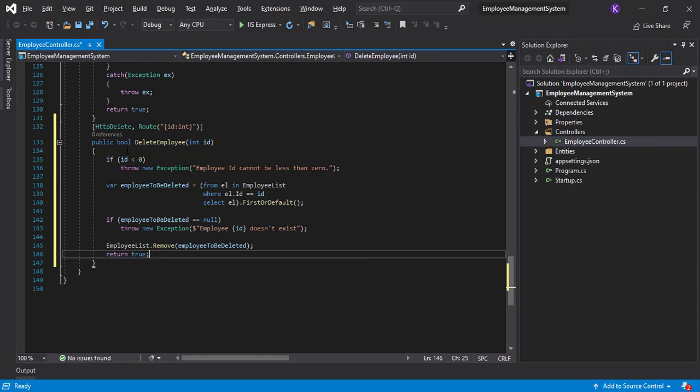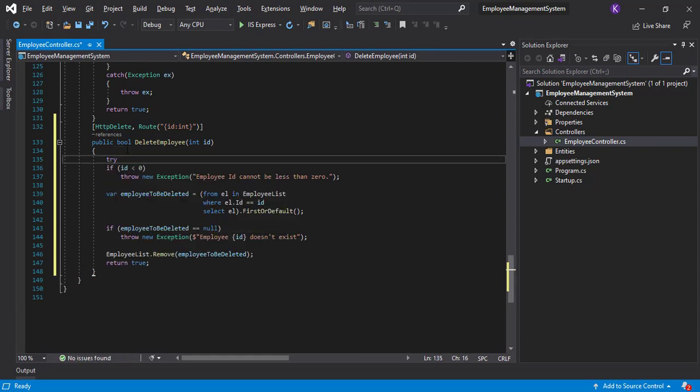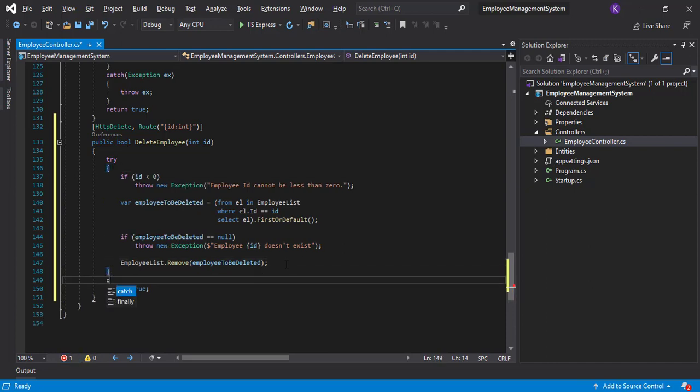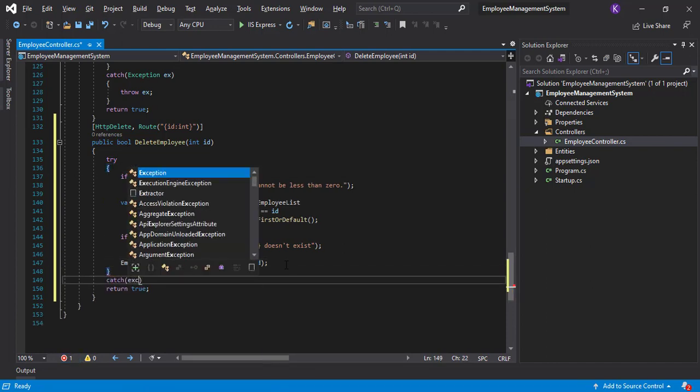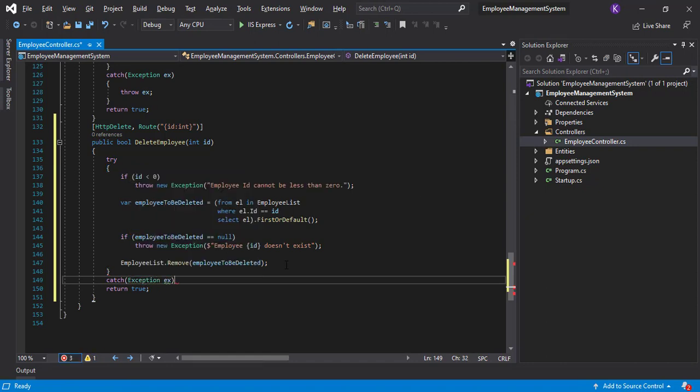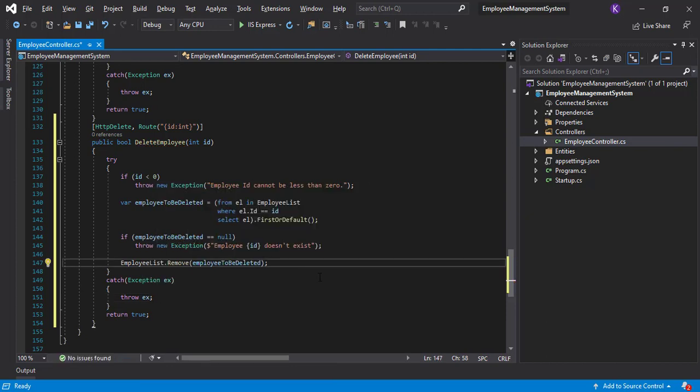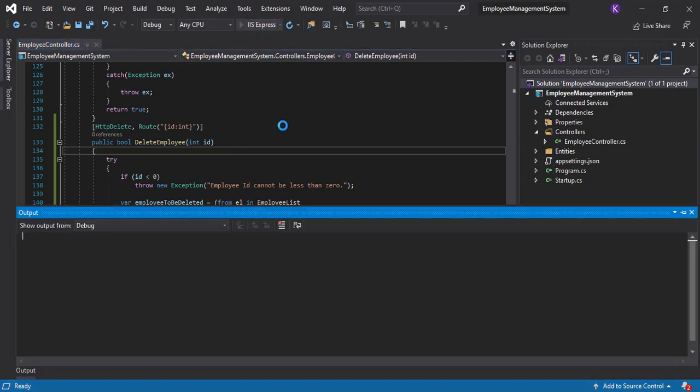Alright, now let's put this inside a try catch block. Okay, let's write the catch block. Let's take the exception, and inside the catch block let's throw the exception. Awesome. So that's it, we are ready with the code now. Let's run and check it.